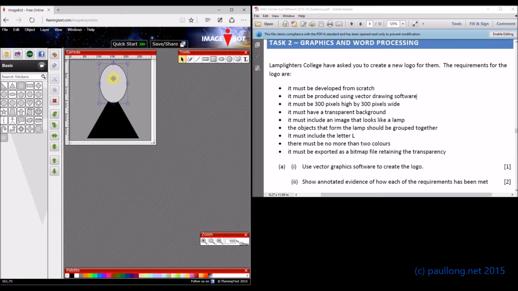You're probably all having a good giggle at this at the moment. That's absolutely fine. And there is my lamp. I've just got to be able to justify if that's going to be a lamp.